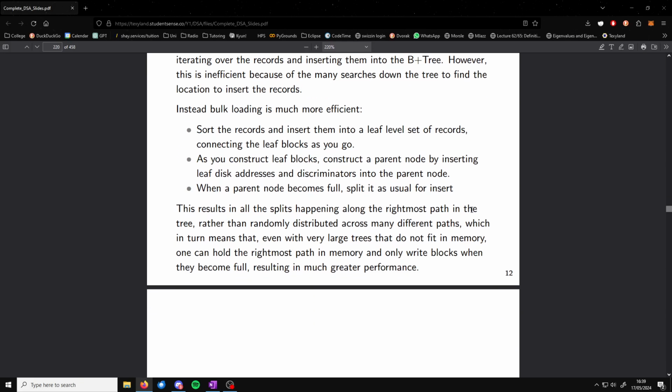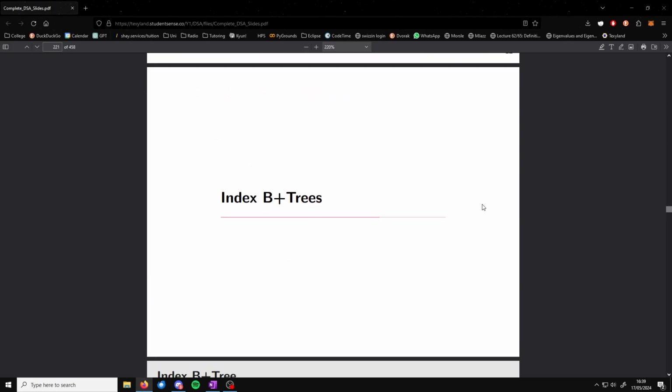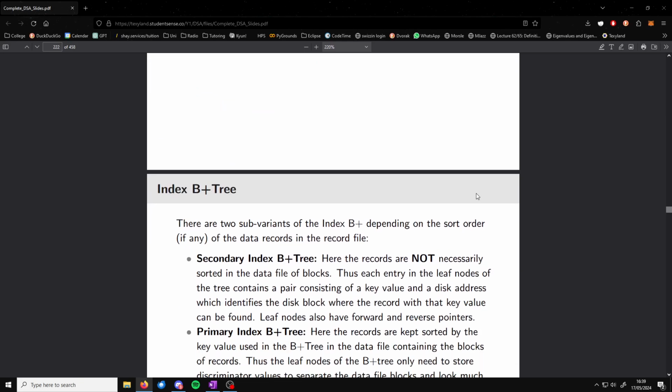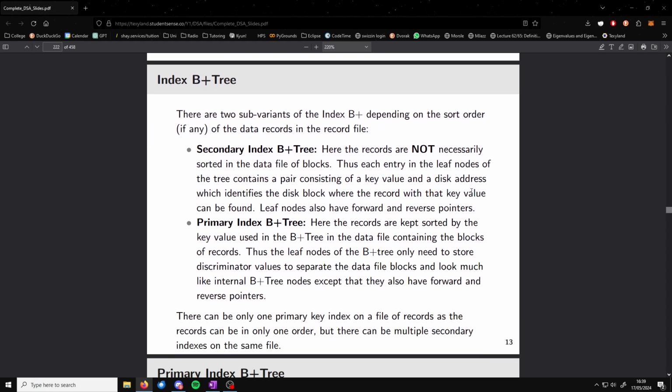So, index B plus trees. There are two subvariants of the index B plus tree. We looked at record embedded, where the records are actually stored in the leaf nodes. With index B plus trees, there are two types we look at. First, primary index B plus trees. I'll explain this one first, because it's probably easier to wrap our heads around.